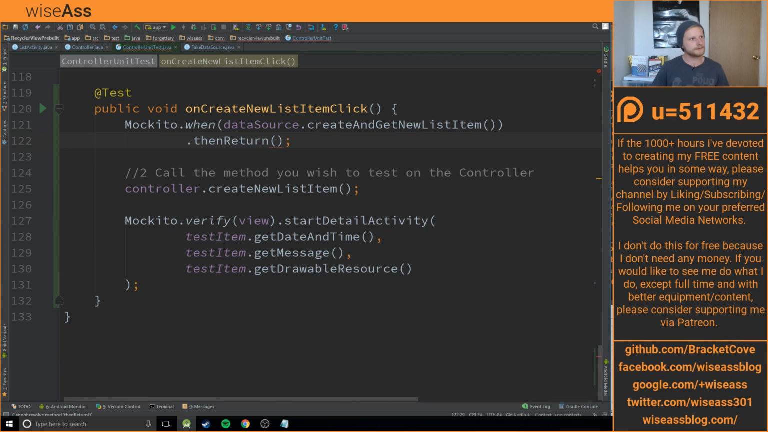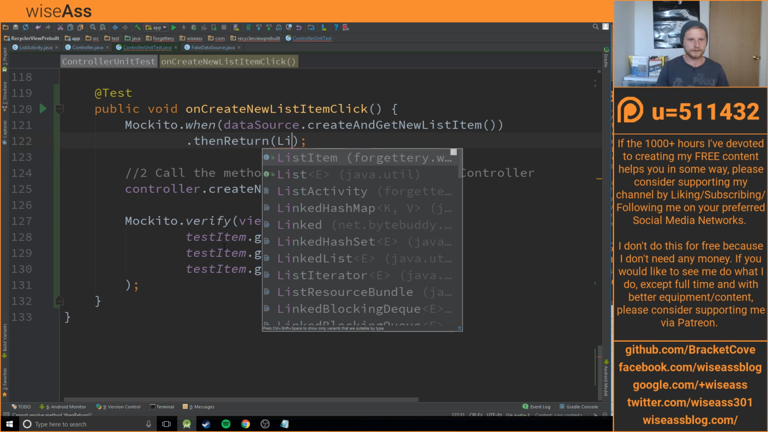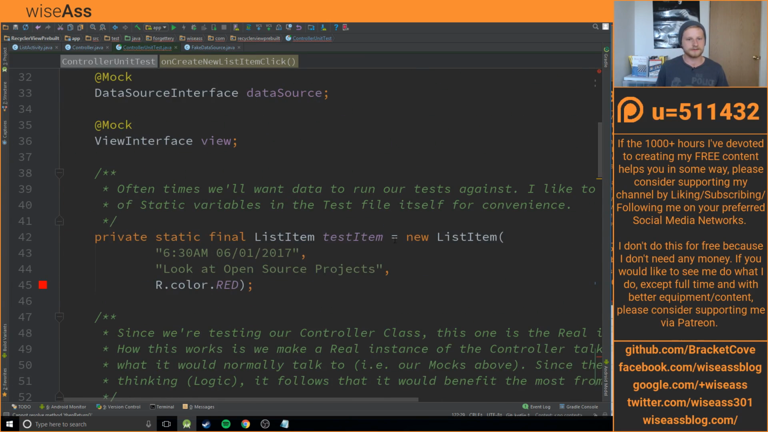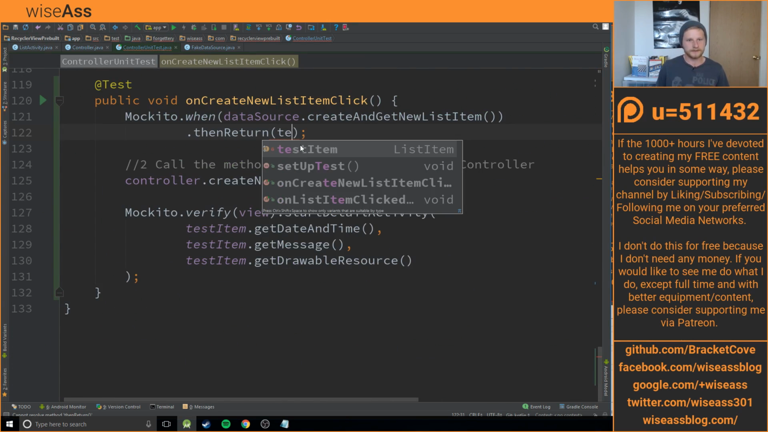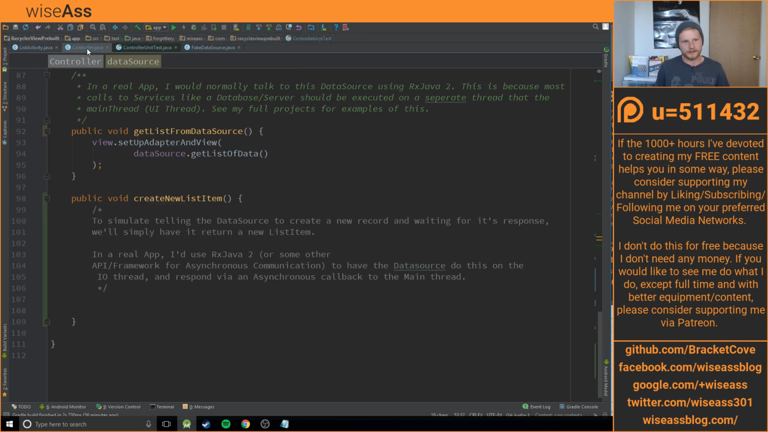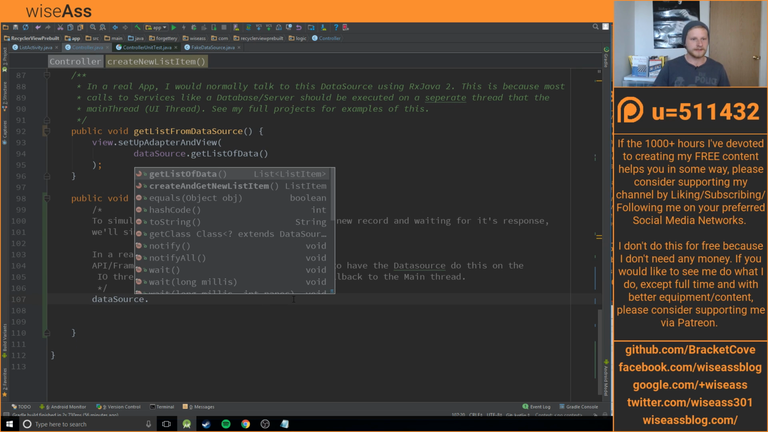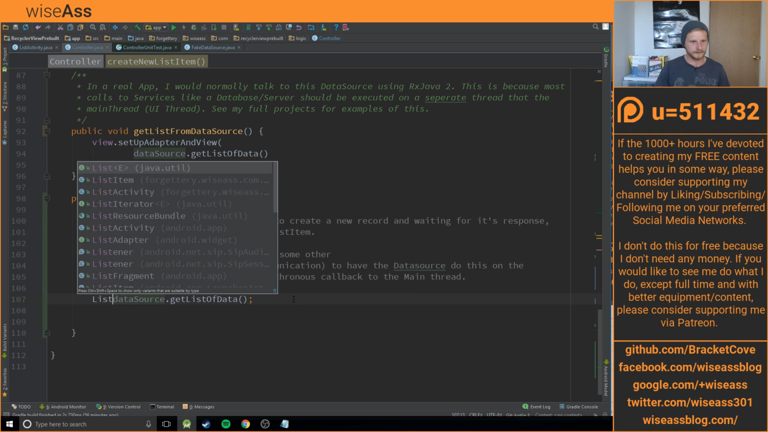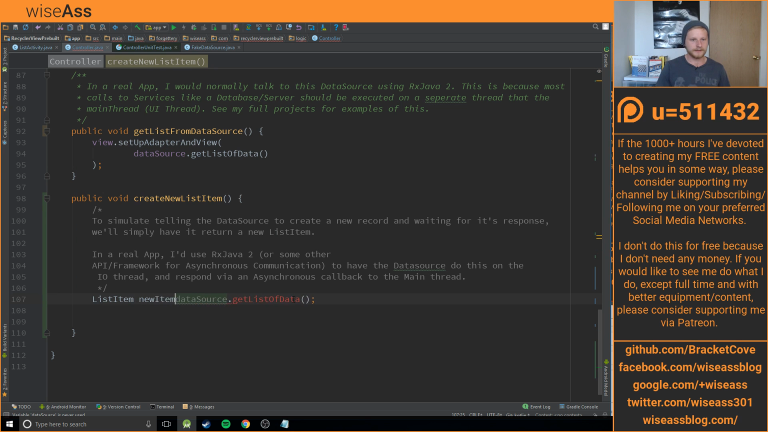So for the purpose of the test, I'm just going to return this static list item up here that's just for testing purposes. It's called test item. We're just going to do that. And yeah, create and so on. So here's the thing, normally how this would work is instead of coming in here and saying data source dot get list data and then saying list item new item equals that.